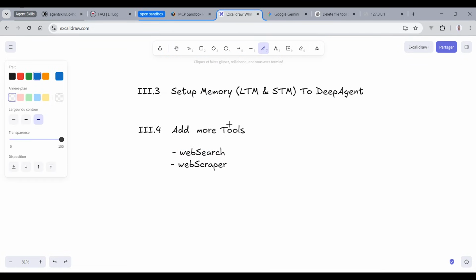Alright guys, now we're going to set up a long-term and short-term memory for our deepAgents. As you know guys, actually our deepAgent doesn't have any memory. If I ask the deepAgents about what I'm working on right now, it doesn't know anything. And in order to make it aware of everything I'm doing, we're going to pass it a memory.